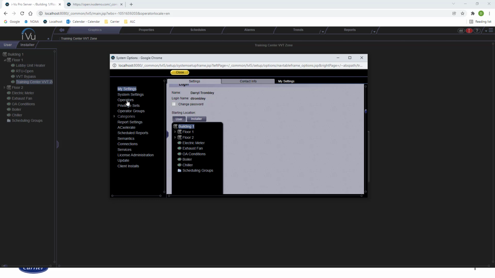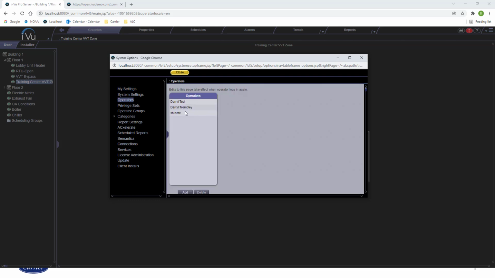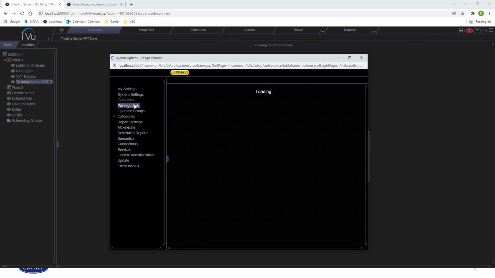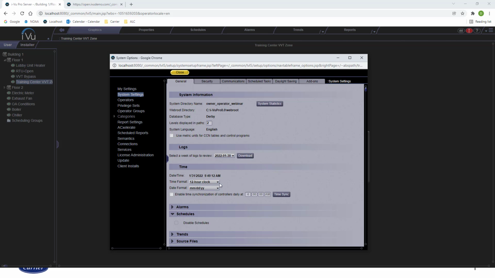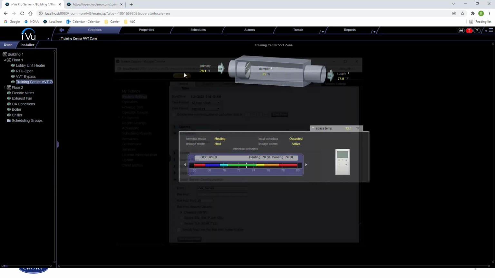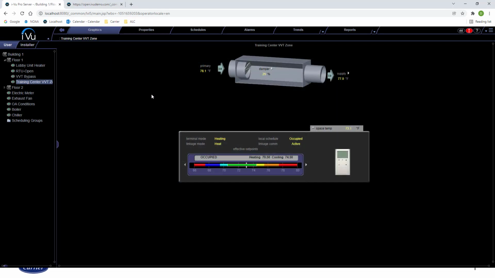You also have your operator configuration. So this is where you add and remove operators from your system. Privilege sets, your system settings, which gives you all of the information, including your email server configuration for being able to set up iView to send out alarms and scheduled reports. More on that in other training videos. So we're going to close this.